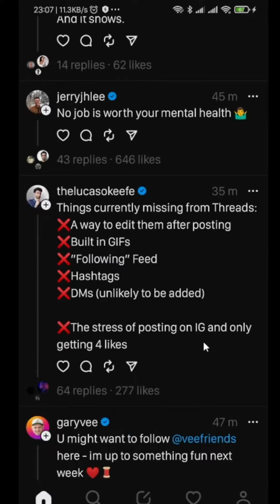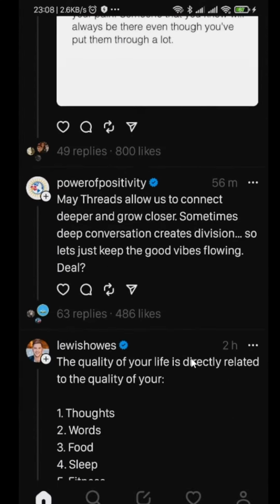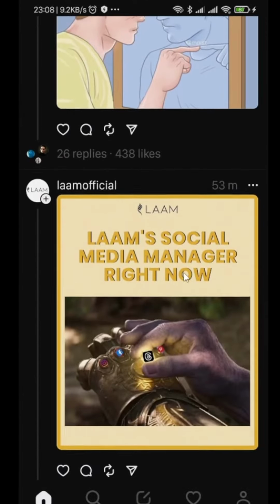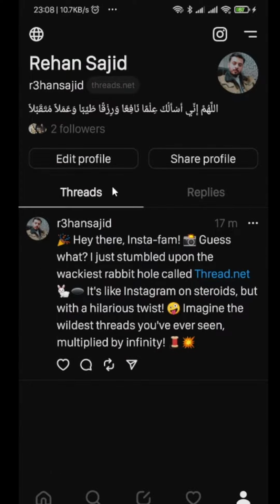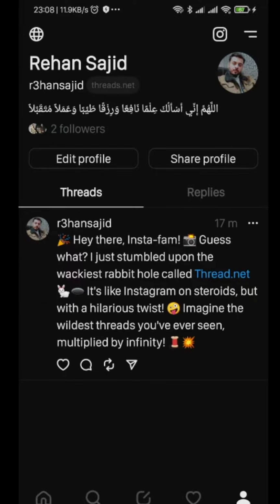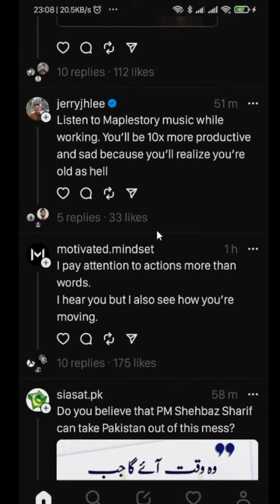If you are looking for how you can enable dark mode in threads.net, then you are at the right place. You can also enable this option in threads.net by following this video. The option is not available right now within the application, but you can use another method in order to use threads.net in dark mode. So how can you use this method?